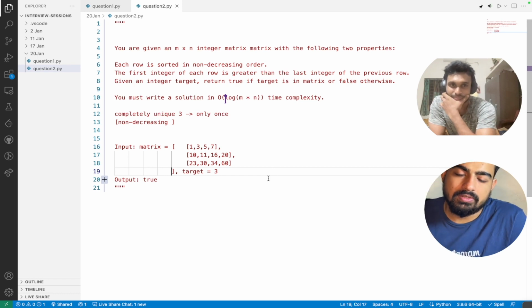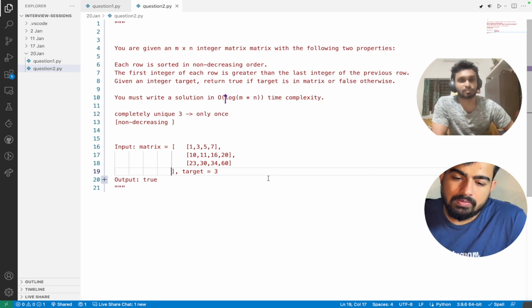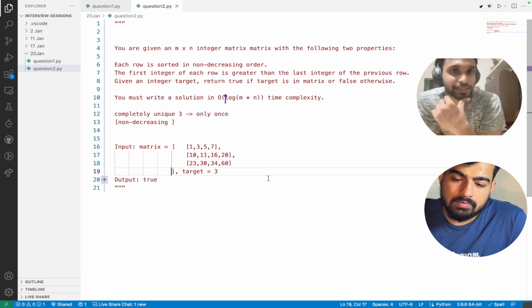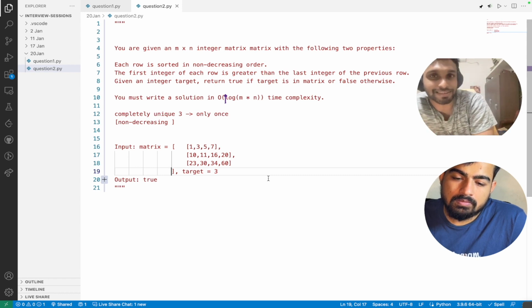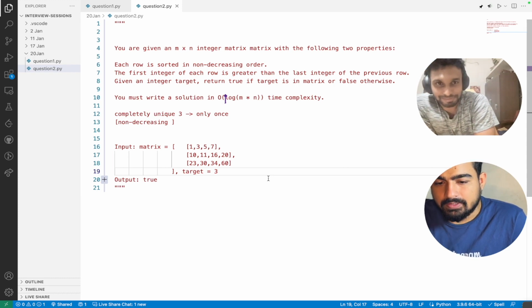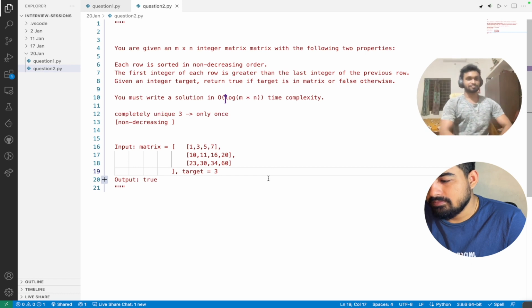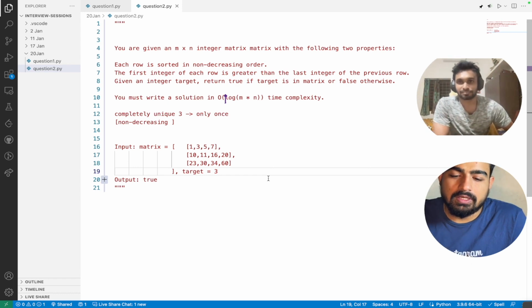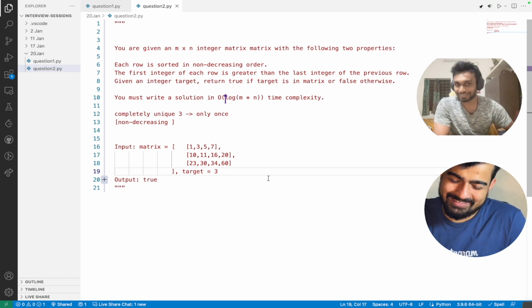It would not be a sorted array then. No, why would it not be a sorted array? It's saying that the first integer of each row is greater than the last integer in the previous row. Oh, okay. Yeah, in that case, yes.